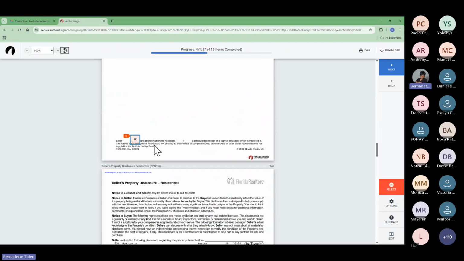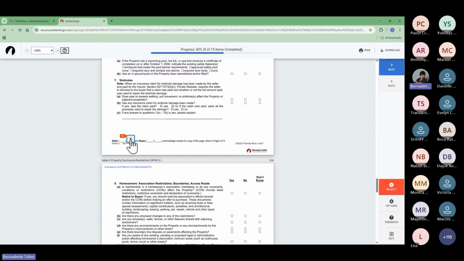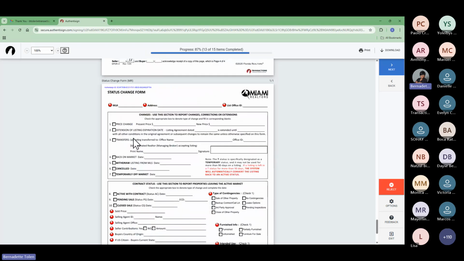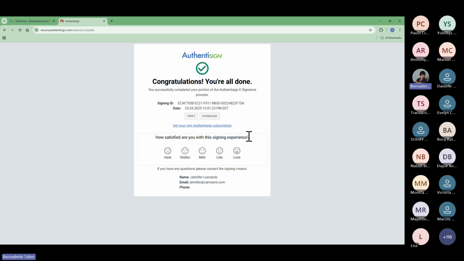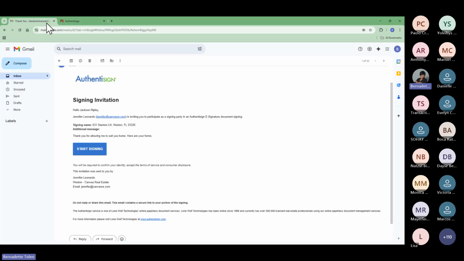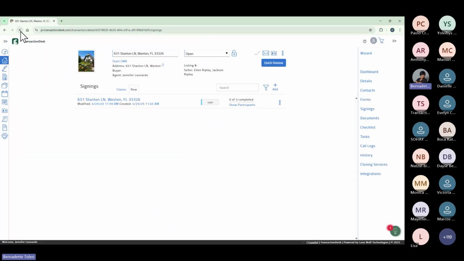All right. Once he's completed the signing, he also has a place to say how did it go. Let me refresh over here. Now my status is showing that 1 of 3 has completed the documentation and it shows me who completed it, which was Jackson. So that is a complete walkthrough of how to complete a transaction.